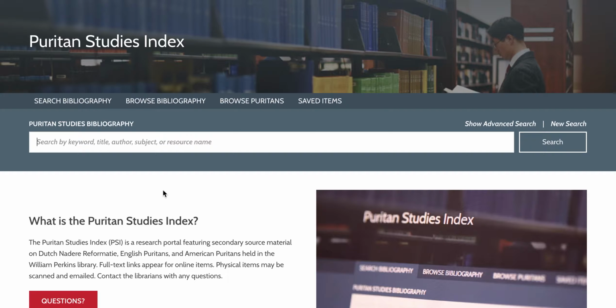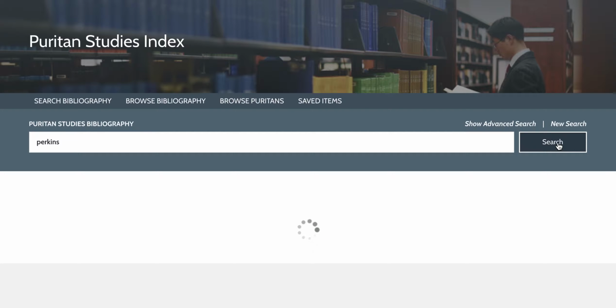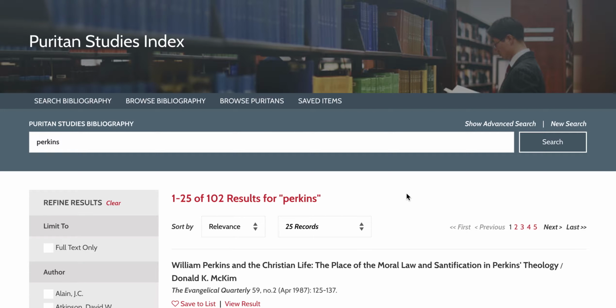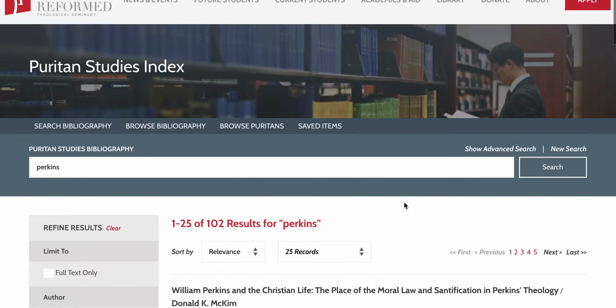I'd like to show you a little bit about how to use it and how to find the articles that you need. So this is the home page, and we'll start with a simple search. I'm going to type in Perkins and click search. Notice you don't have to capitalize anything. And then we get 102 results for Perkins.